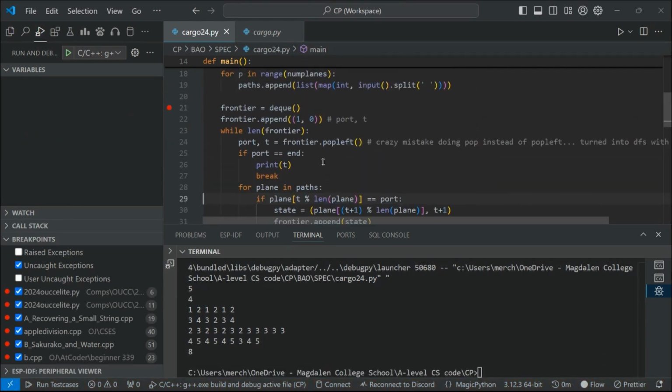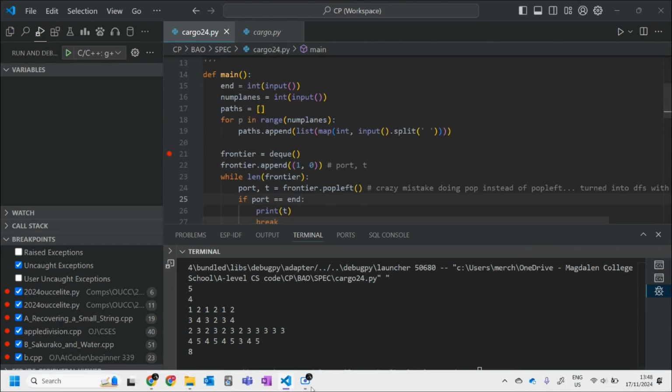I sort of skipped over the good bit, but at some point it would pop a node that has the end port, and the t would be minimal because we're exploring. It's BFS. Yeah, it's BFS.